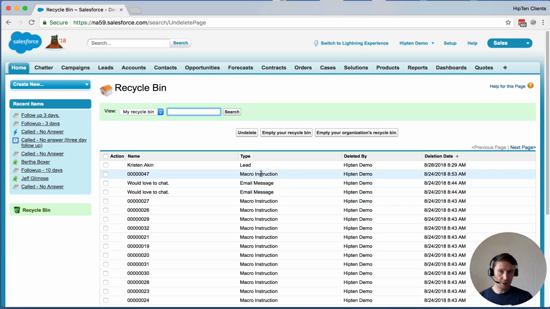Once you're here, you've got a couple of options. You can choose to view my recycle bin, as in things I've personally deleted, or you can choose to view the entire recycle bin if you have permission to do so. So I'm just going to leave it as my recycle bin. There's also some options here to empty your own recycle bin and also the entire organization recycle bin. Just be careful with these.